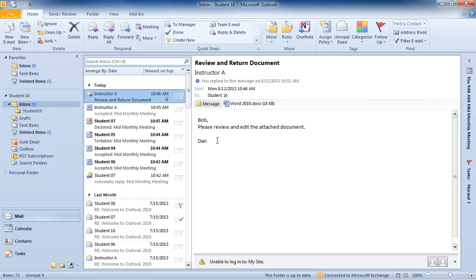When Conversations is turned on, messages that share the same subject appear as conversations that can be viewed either expanded or collapsed. This will allow you to quickly review and act on messages or complete conversations.